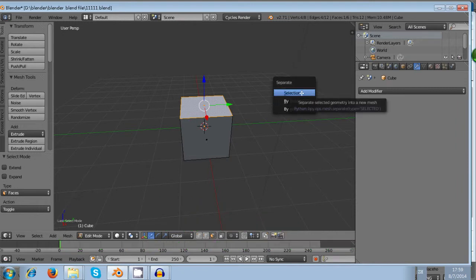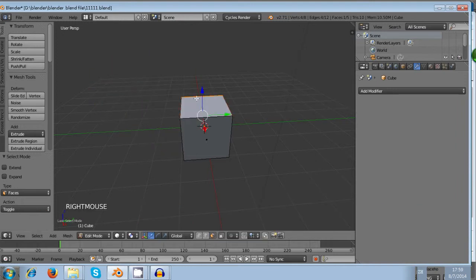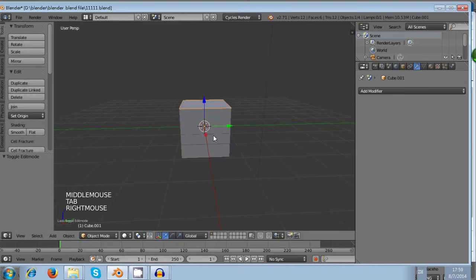And you can see there are 3 options you can separate from, but now I just want to focus on the selection separate. Selection separate is meant to separate the things you have selected. In this case, it's the top face of the cube. We just left click on the selection, and now you can see there are 2 different objects. You tap to the object mode, and then you can see there are 2 different identical objects now.